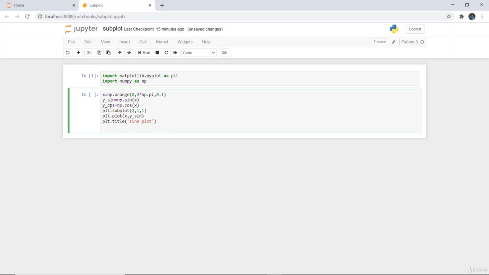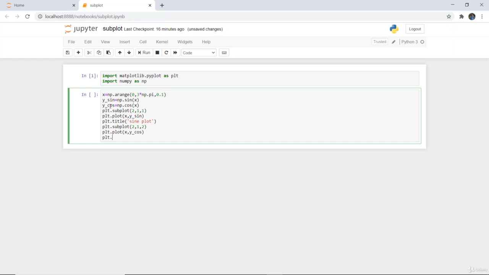Okay, next we are going to set the second subplot as active and make the second plot. So that will be plt.subplot, and it is also having 2, 1, 2. We are making it active, and now we are creating a plot, that is plt.plot. The values here will be x, y_cos, and then we are going to give the title to it, and the title which I am going to give this plot is cosine plot.